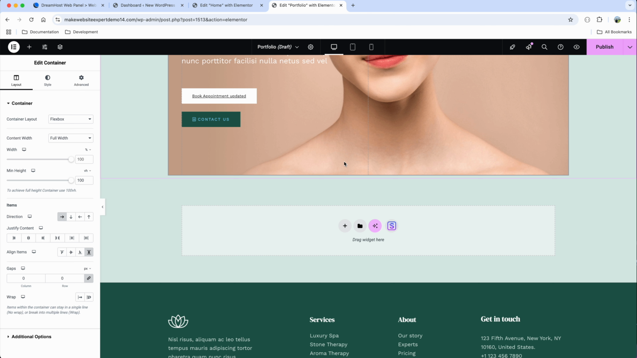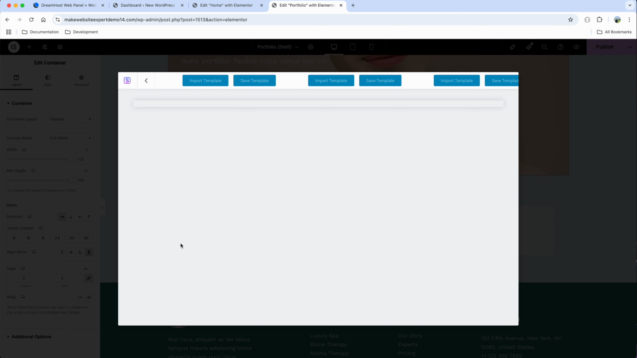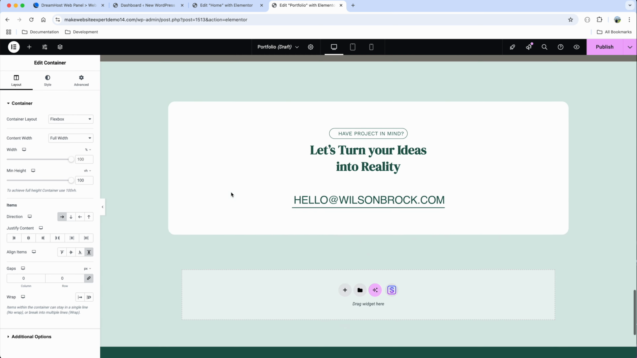Third option we have is to import a full page template, like an entire page layout, and start editing, just like what we did earlier when we imported a page. You can just go to starter template, search for a portfolio one. There you go. We've got a portfolio. You can click import. Now we have an entire new page.